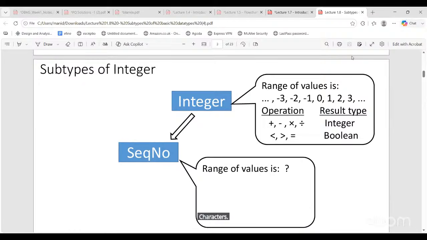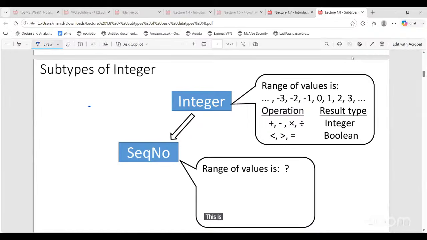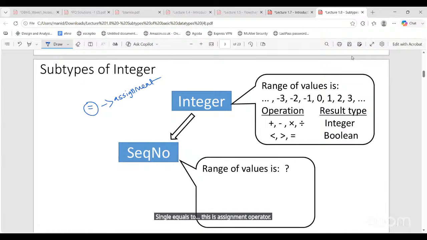Ma'am, can you please explain the difference between the symbol for equal and the symbol for equality? This is single equals to, the assignment operator. Like if I say A is equal to 5, this is the assignment, assigning value 5 to A. And if I say is A equal to B, this is comparison. This means that whatever the value of A is, that is exactly equal to the value of B.